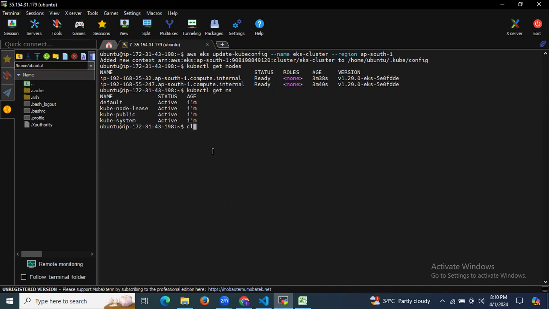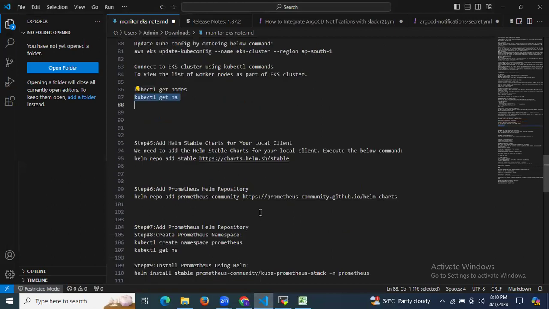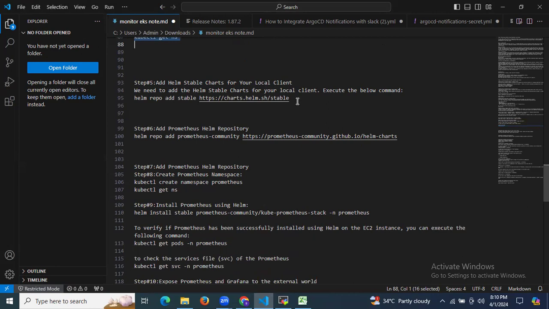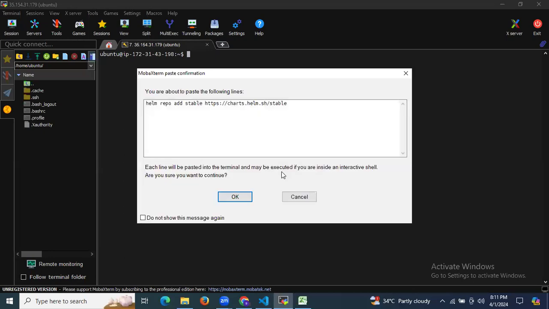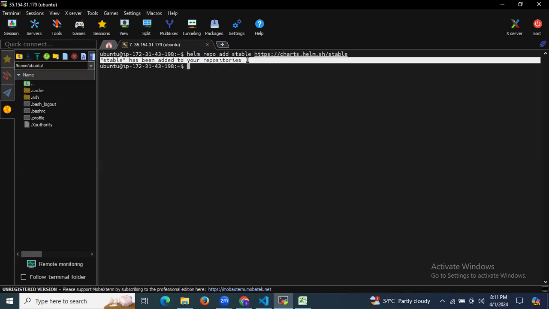Okay. Now I'm going to clear my screen, and the next step is we need to add the Helm stable chart for our local client. So here you can see we need to add the Helm stable chart for your local client. So we need to execute these commands. I'm going to run this command. As you can see the message, stable has been added to the repository.